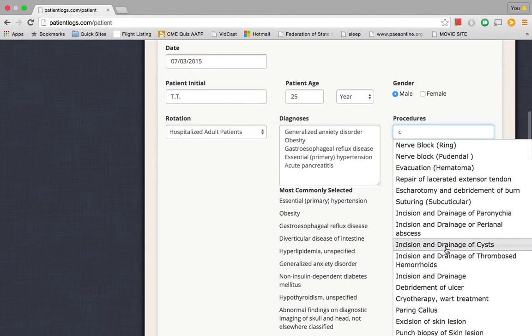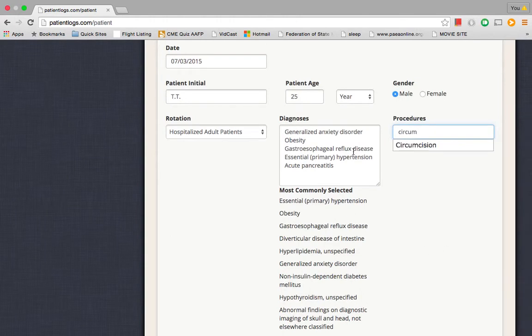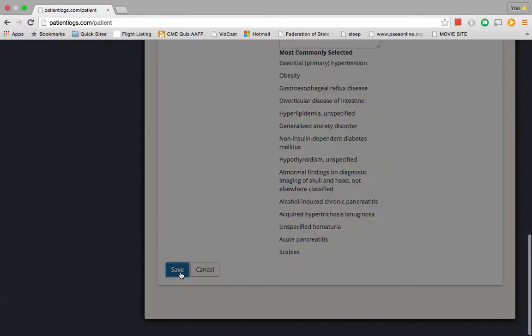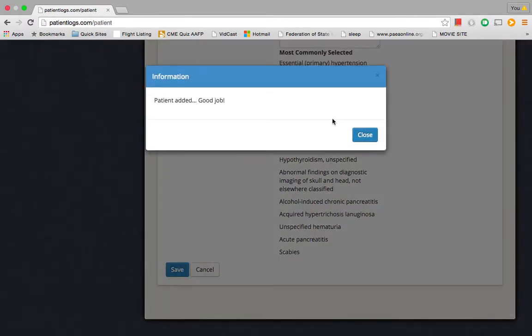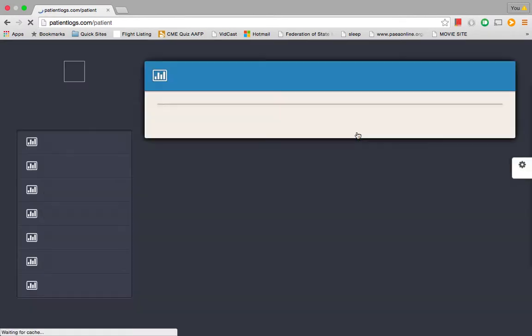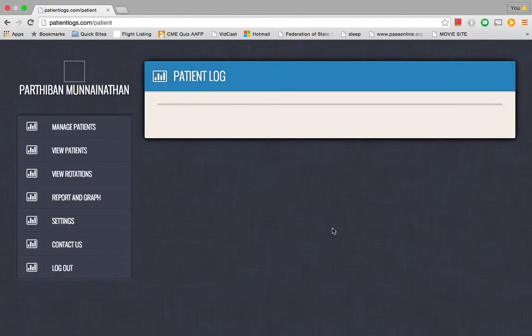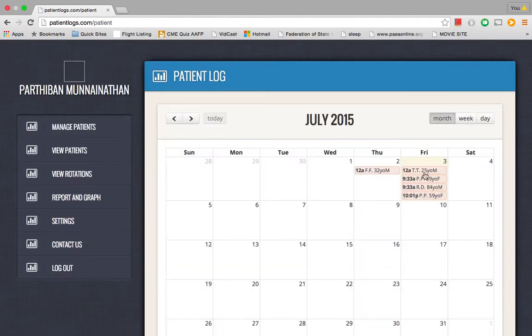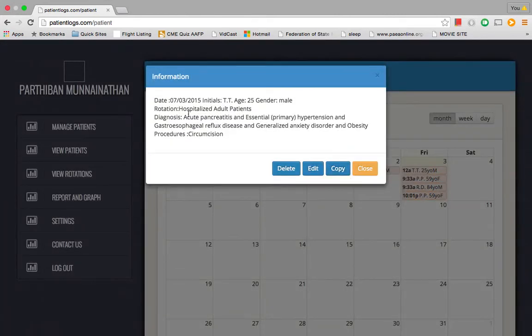So let's just, for example, put circumcision here and a 25-year-old male. So we pick circumcision and we go to save. And then you would get "patient added, good job." And then it'll take you back up here. And then you can see right here, TT, 25-year-old male. So if you click that, now you can see the date, the initials, the age, the gender, the rotation, the diagnoses that we added, and the procedure.